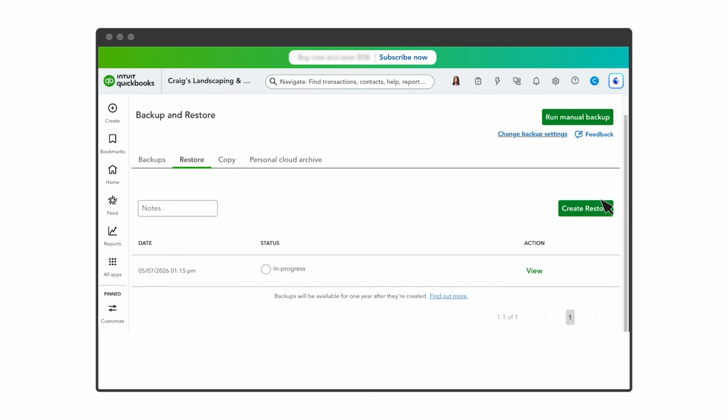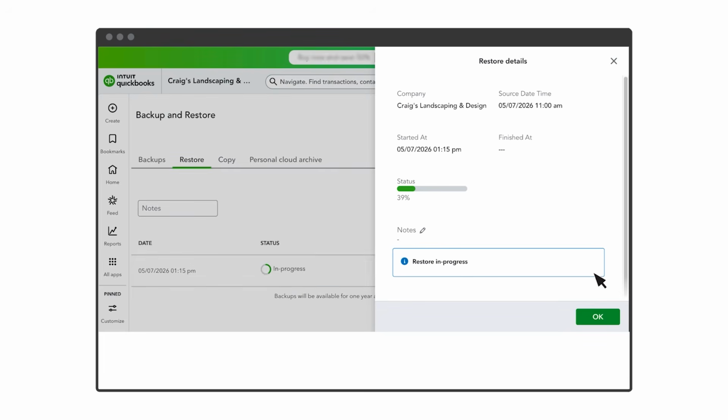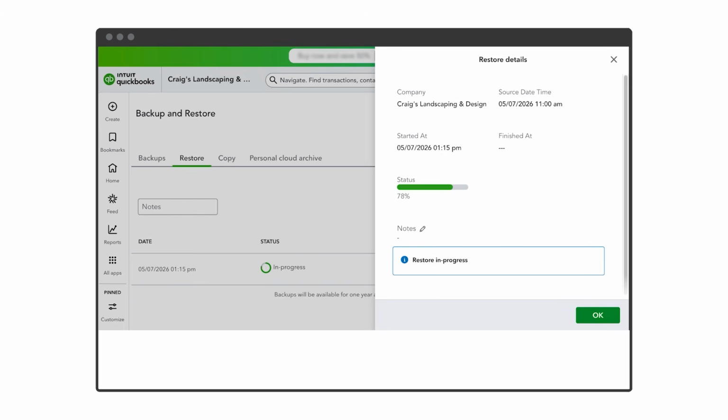You may see some tasks you need to perform before you can restore your company. Select View to see a restore's progress. It can take some time to restore your company. The more data a company has, the longer this process takes. It's important to note that you shouldn't do anything in your company while QuickBooks restores your data.